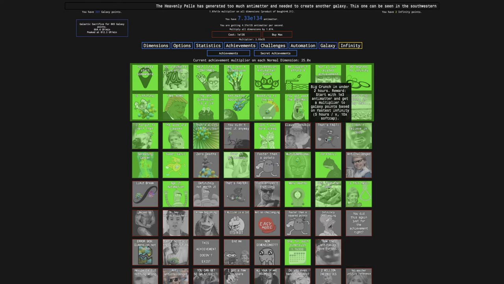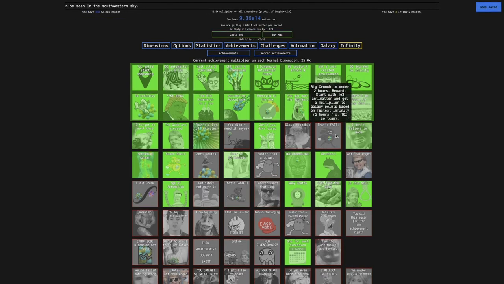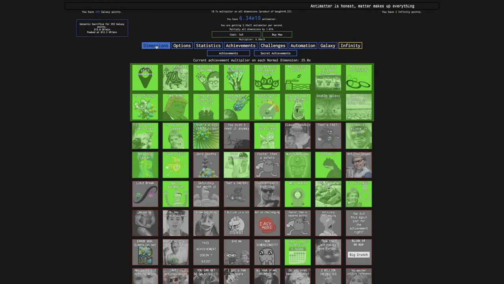I also get a multiplier of galaxy points based on fastest infinity. If it's 2 hours, then it's a 5 halves multiplier to galaxy points. And that's not all that OP. This reward has been really OP in other New Game Minus X mods, because I think you get it earlier. The infinities are shorter, so you get this achievement earlier. And galaxy points matter more.